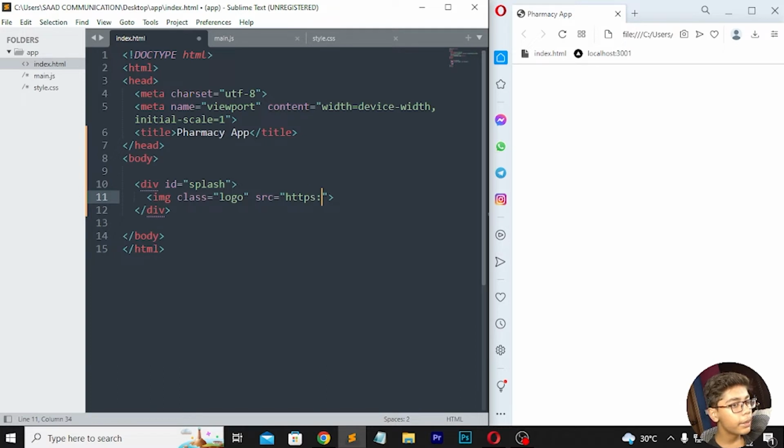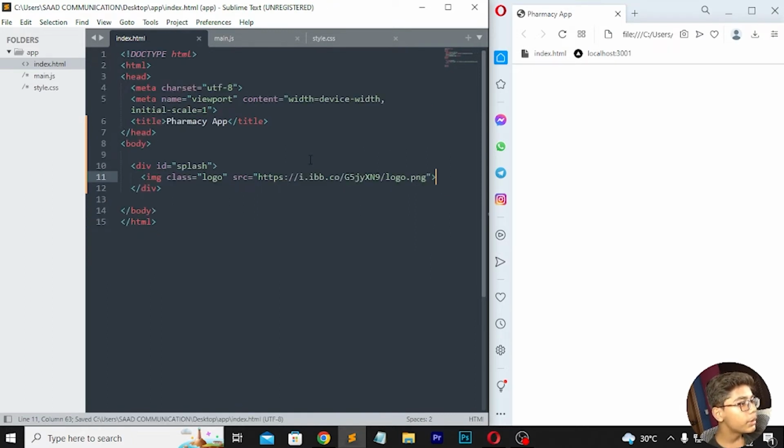So here I'll be writing http, then I'll be writing i.ibb.co. Then when you've written that, you have to write slash, then write G5JY, then you have to write X and 9. Now when you've written this, you have to write slash logo.png. Now you have to save this. Simply I will be doing some zoom out here.